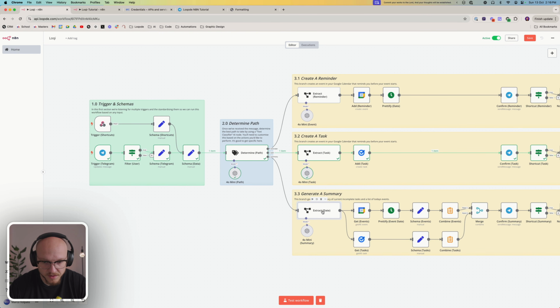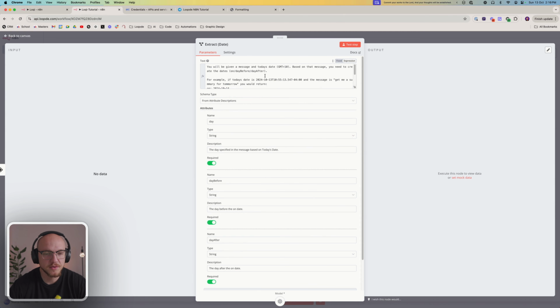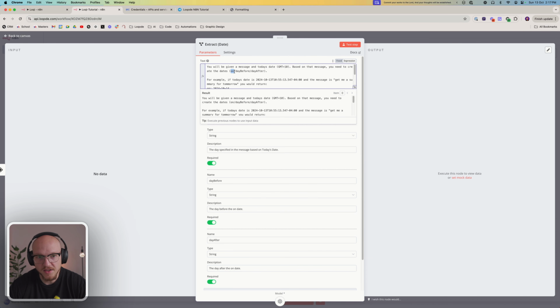So I'm going to copy this. In fact, can I copy both? I have to select it. Copy. Come back here and paste. And I'm going to hook it up. So here, what I'm doing is I'm saying, you will be given a message and today's date in GMT plus 10. Based on that message, you need to create the dates: the day before, and the day after.